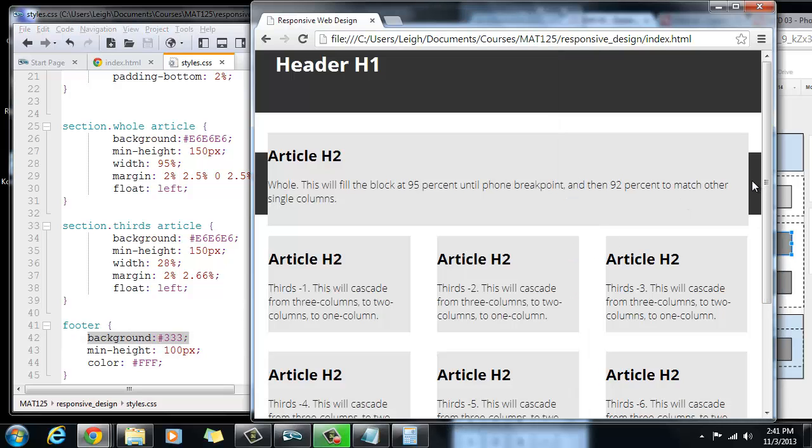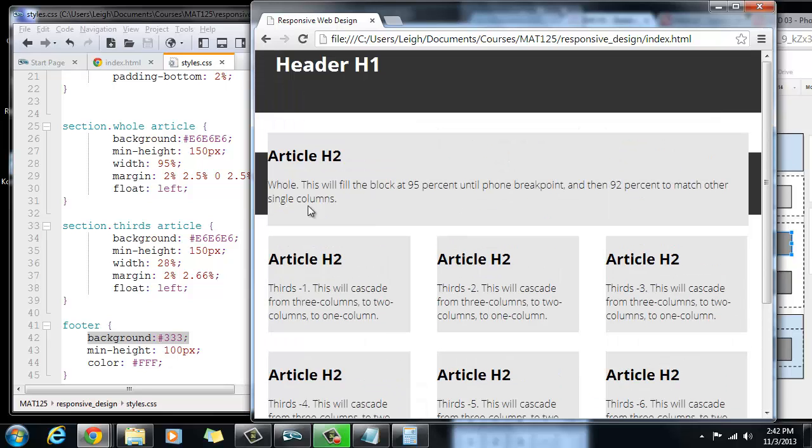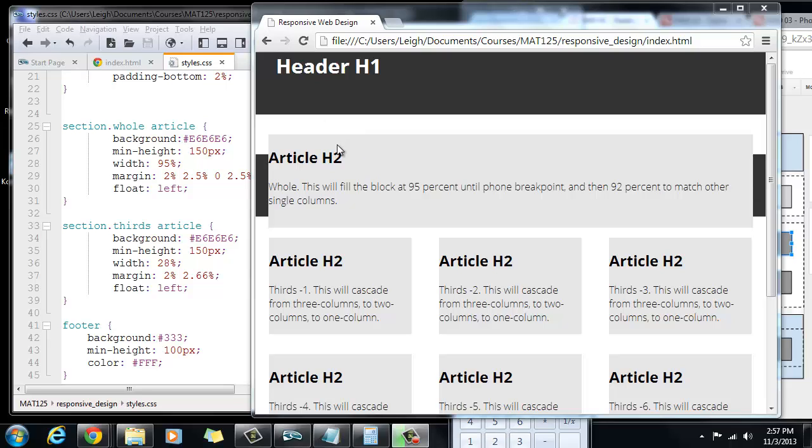You might look at this and go, I don't understand why that's happening. It should be down here at the bottom. And also the articles are down here. Really confusing. Well, in the next demo, we're going to show you how to fix all of that, and we'll explain what's going on. So go ahead and end this demo and move to the next one.